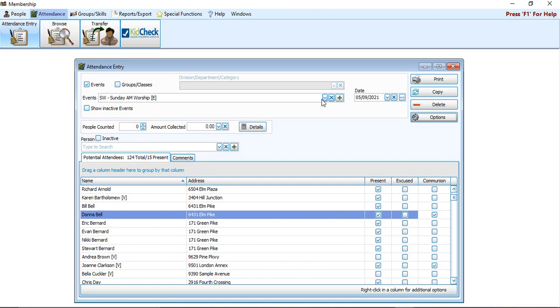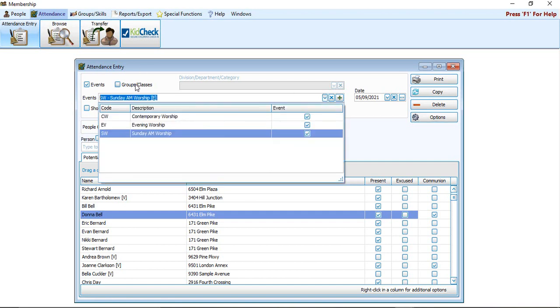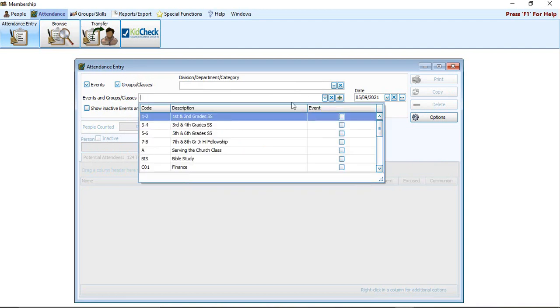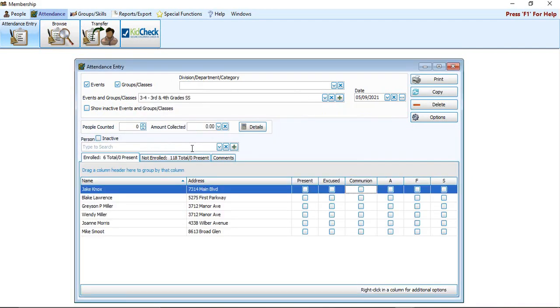But if we go up here and we switch to a group or class, down here at the bottom, we're only going to see the people that are in that specific group or class on this enrolled tab here, this first tab. So that's going to be one of the biggest differences that you're going to see between an event and group or class when entering attendance.